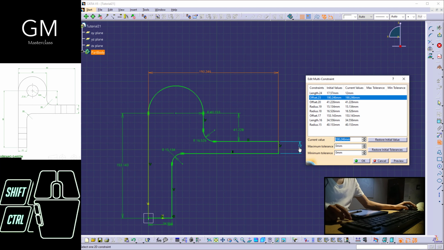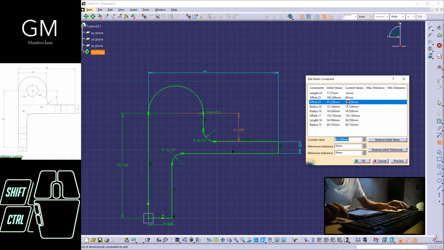It is showing me in cyan the dimensions that I've changed. I repeat, in orange the dimension that I'm currently changing, and in green the dimensions that I've not changed yet. All right, so this is equal to 80. Sorry, 80. This is equal to 20.